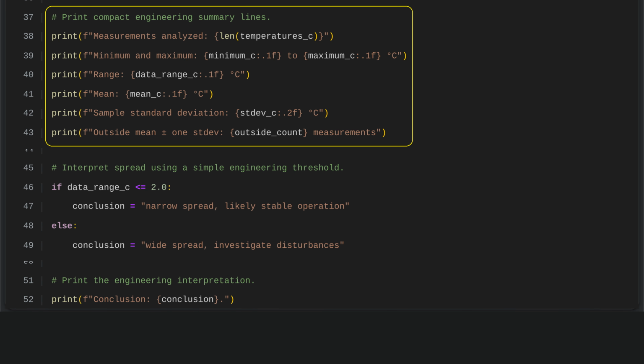The analysis summarizes the temperature dataset by reporting how many measurements were included, along with the lowest and highest recorded values. It then gives the overall range and mean temperature to describe the spread and central tendency. Finally, it reports the sample standard deviation and counts how many measurements fall more than one standard deviation from the mean, identifying values that differ noticeably from typical temperatures.